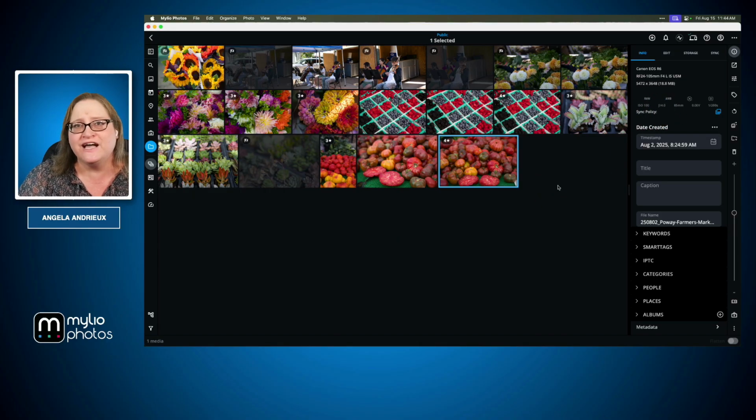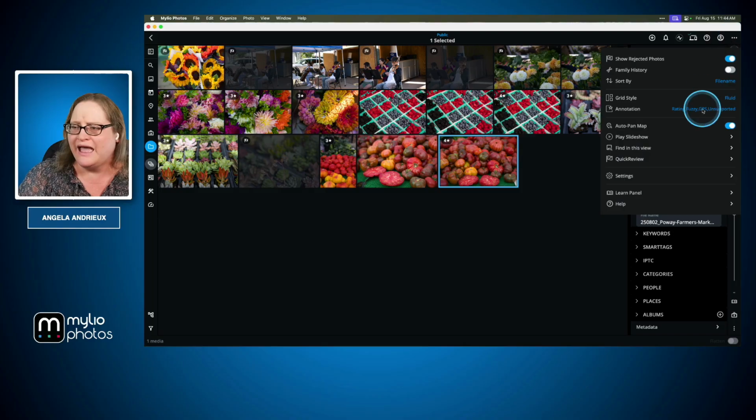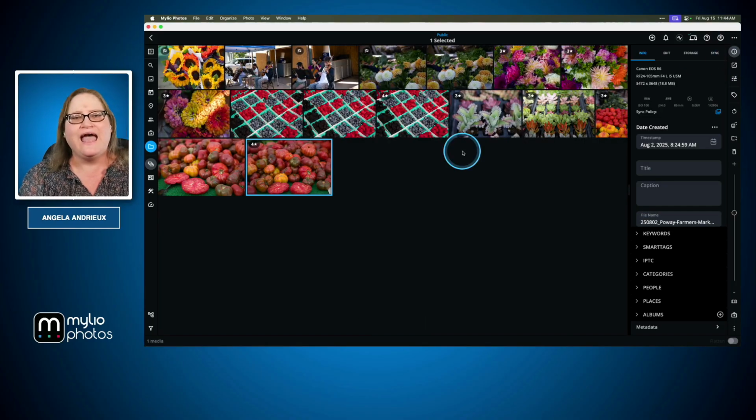So when you reject something, if you just don't want to see it in your library, but you don't want to delete it, go up here to the More menu and turn off Show Rejected Photos. So that just hides them. And now those are not cluttering up my view, and I've made this a little bit more pleasant to look at. So that's an overview of QuickReview and what that can do for your library.